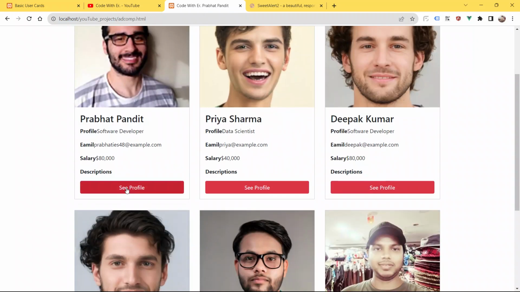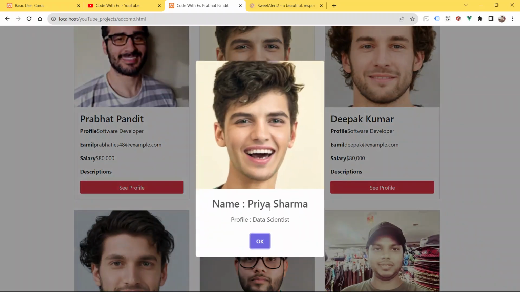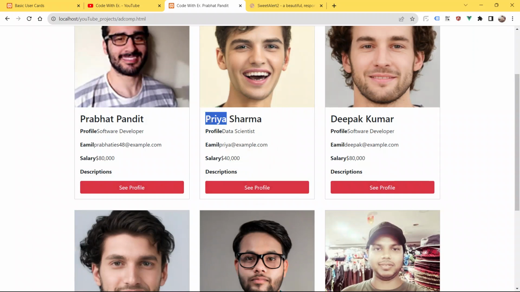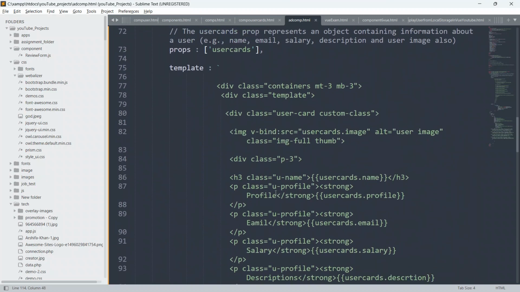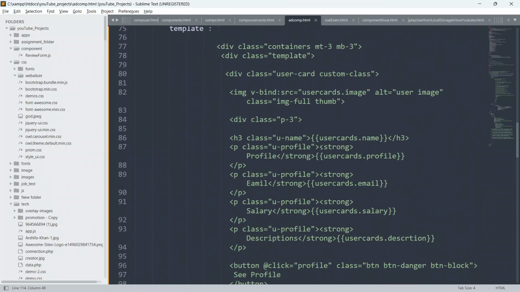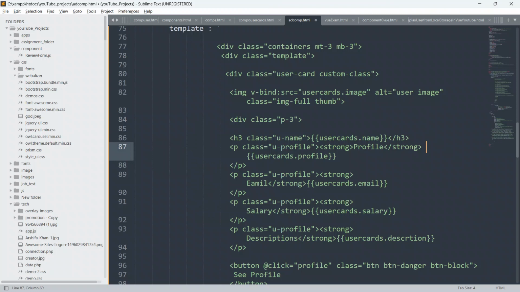Okay, so now, yeah, name is Pramad Pandit, profile is software developer, click OK. So name is Priya Sharma, profile is data scientist. As you can see here, name is Priya Sharma and profile is data scientist. Okay guys, let me give one more minute. For profile, we will give some space. I'm just putting some space, nothing else.